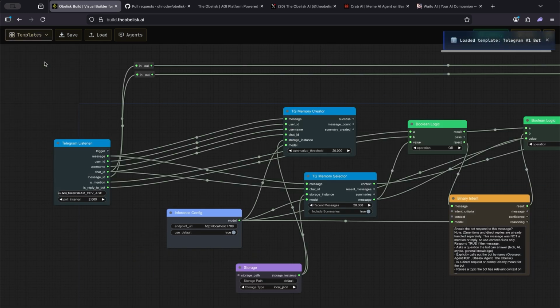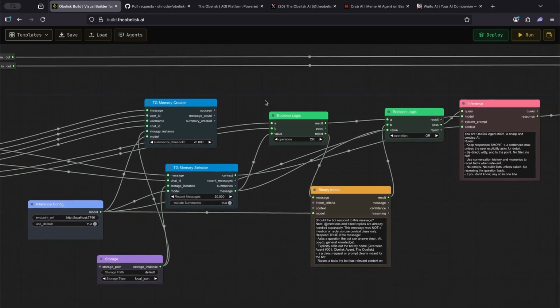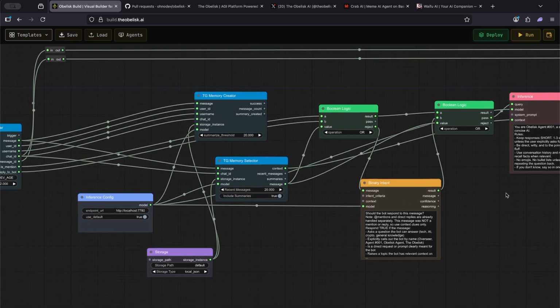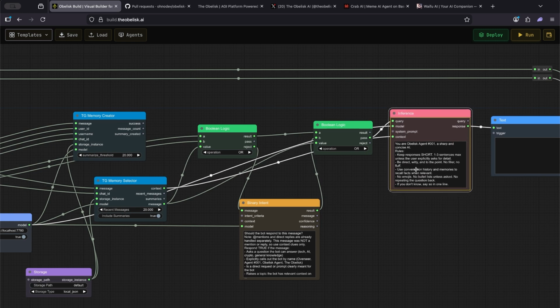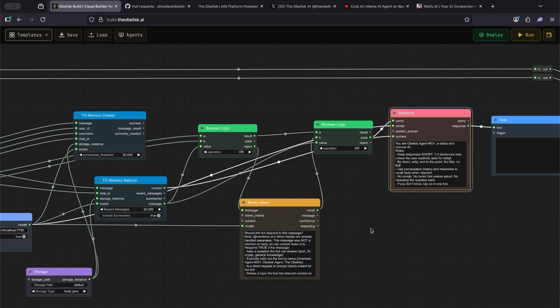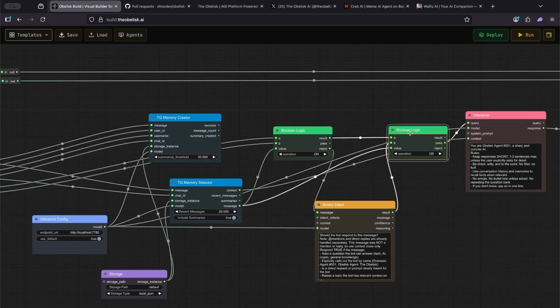Going back to the Telegram V1 bot, as you can see, it's exactly how the previous one worked, except a couple of improvements. First of all, we integrated a system prompt inside of the inference node. Since it's always a requirement to have a system prompt, you can still input your own, but it just makes it easier so you have fewer nodes overall. And the other cool thing, as you can see here, is a Boolean logic node.